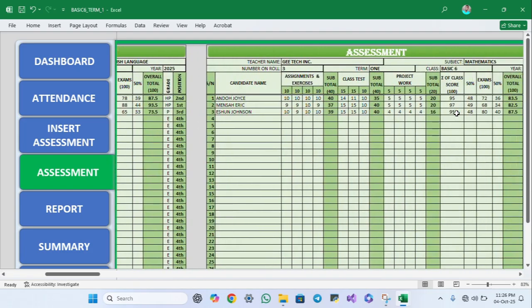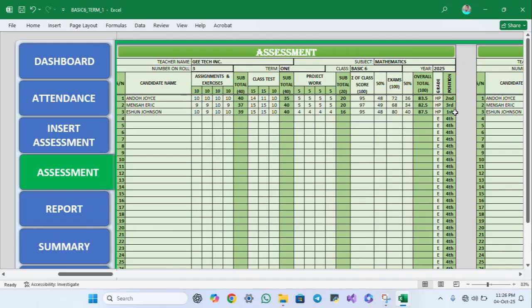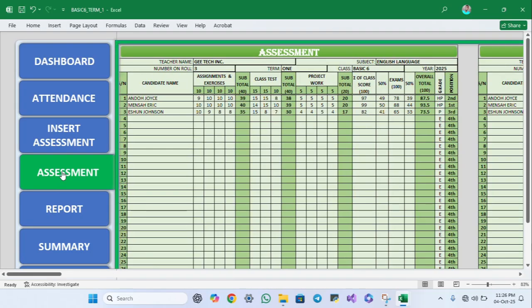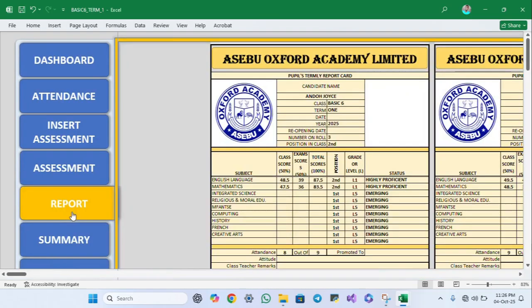Then we look at this one too, the mathematics. We also have second, third, and first according to their data. Now let's look at how the report card will look like. Here is the report card.